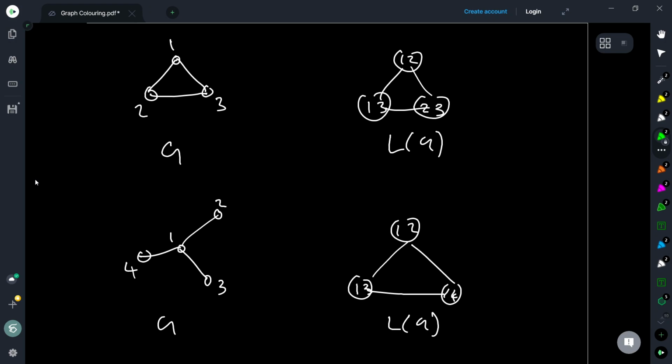Now this example here that I have shown tells you that it is not exactly clear whether we can do this. So for example, the triangle graph, which is the complete graph on three vertices, its line graph is also itself, the triangle graph on three vertices. And on the other hand, the star graph with four vertices, its line graph is also the triangle, or the complete graph on three vertices.